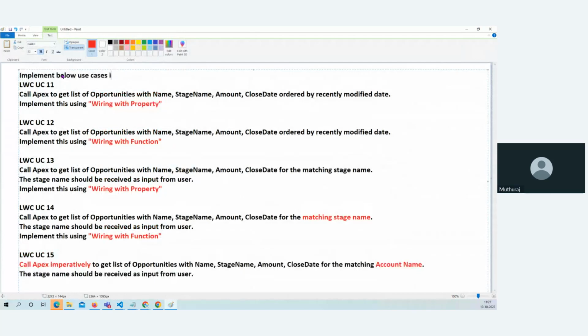Ranjit, in use case 15.1, you mentioned account name, right? For that also, should the stage name be received, or only account name? Only account name. But the next line you mentioned the stage name should be received as input from the user, right? I'll change it. That is account name, right? Yeah, correct. You're right. I'll change this.